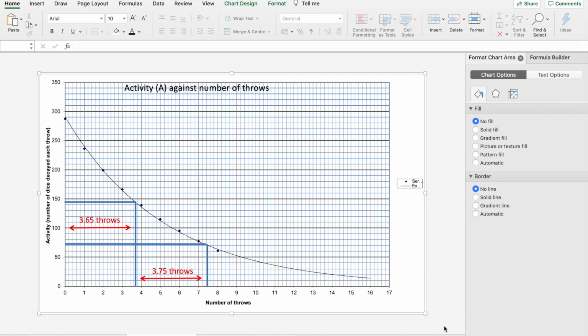So if I get Excel to plot activity against number of throws, it should have exactly the same curve as the number of dice left against throws, because they're directly proportional. Notice, because our sample is not that large, the number of throws needed to reduce the activity by half each time is just very slightly less, but nearly matches the other graph.